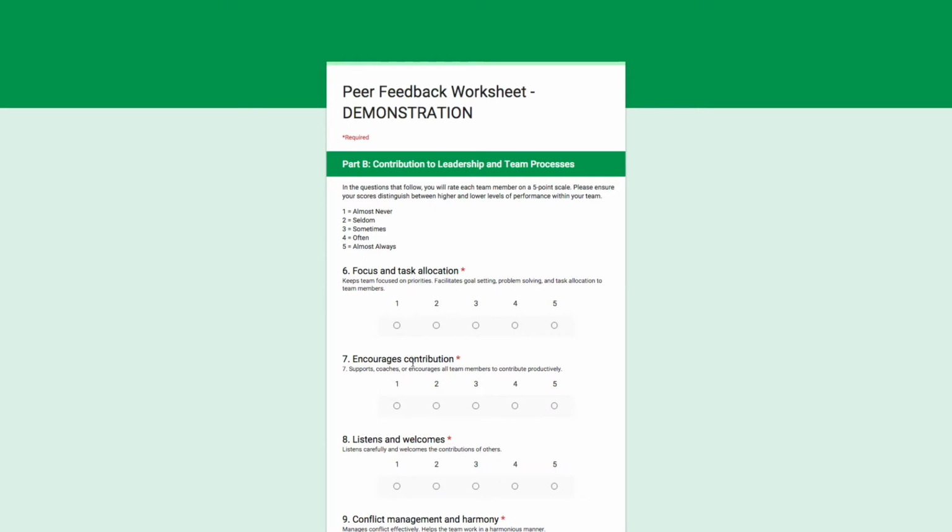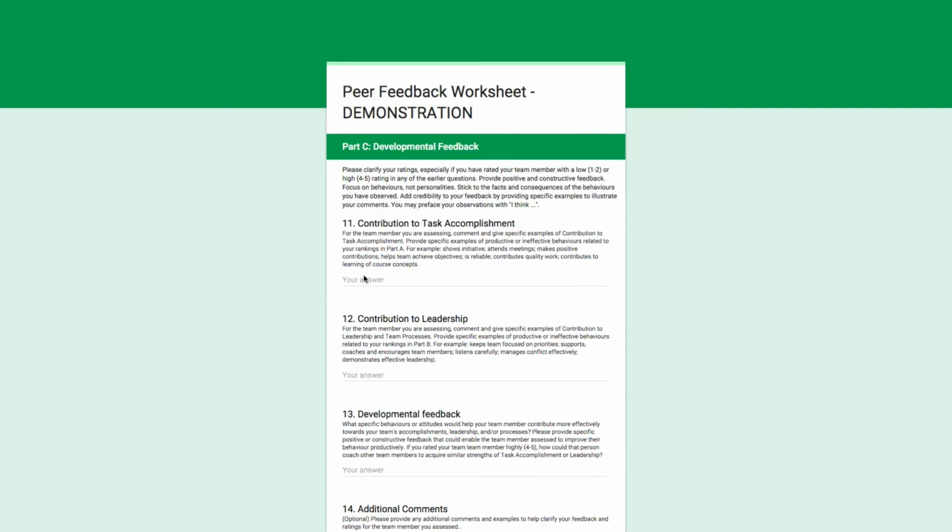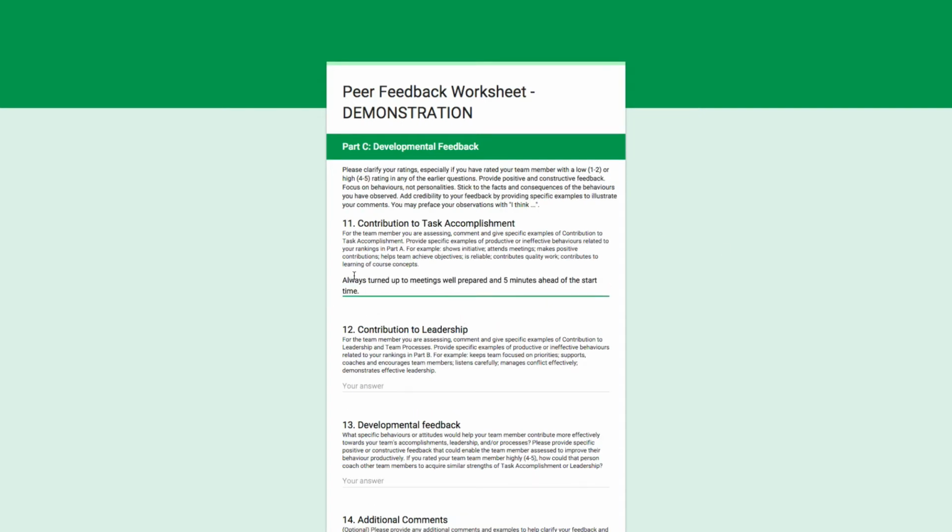Part B enables the student to measure the student's contribution to leadership. Finally, Part C allows the student to make comments on how the student could contribute to maintaining or improving their contribution to the team.